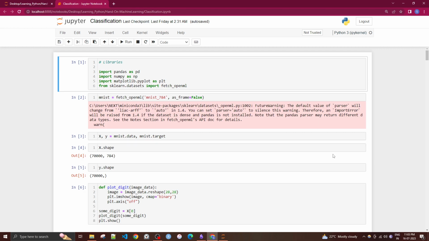So in the previous three videos, we explored the regression task, predicting housing values using various algorithms such as linear regression, decision tree, and random forest. Now we turn our attention to classification systems.